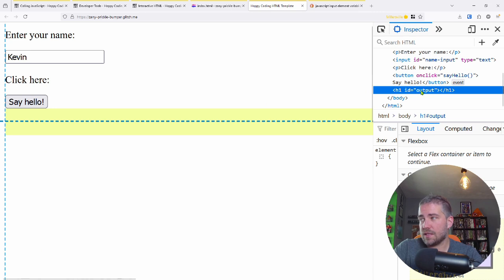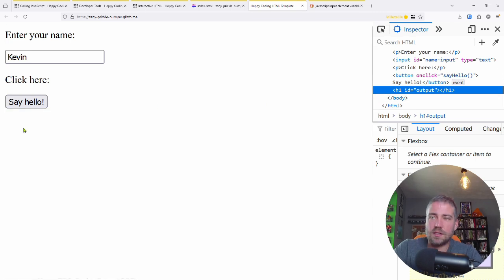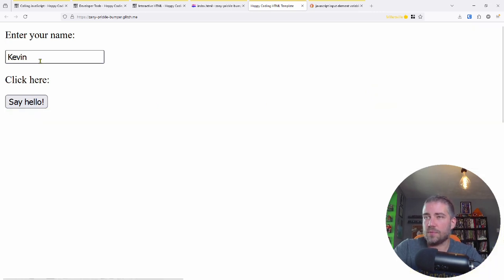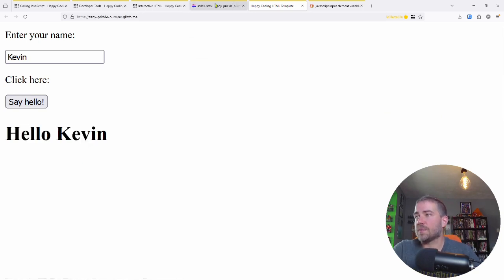And yep, there it is, H1 output. It just doesn't have any content, so it's not really visible. But if I click here, then I do see it. But maybe that's not super interesting. Maybe what I want to do is, after I click say hello, hide that button, so that I can only click it one time and it goes away after that.